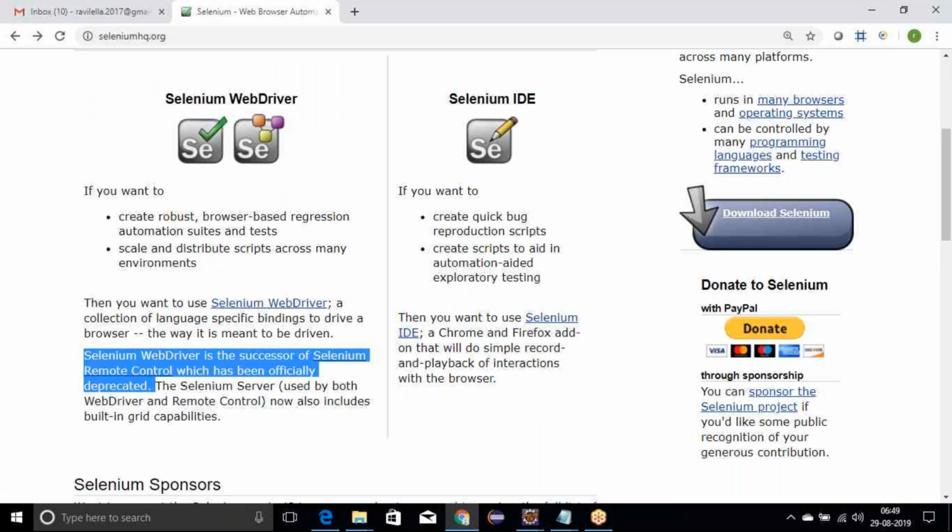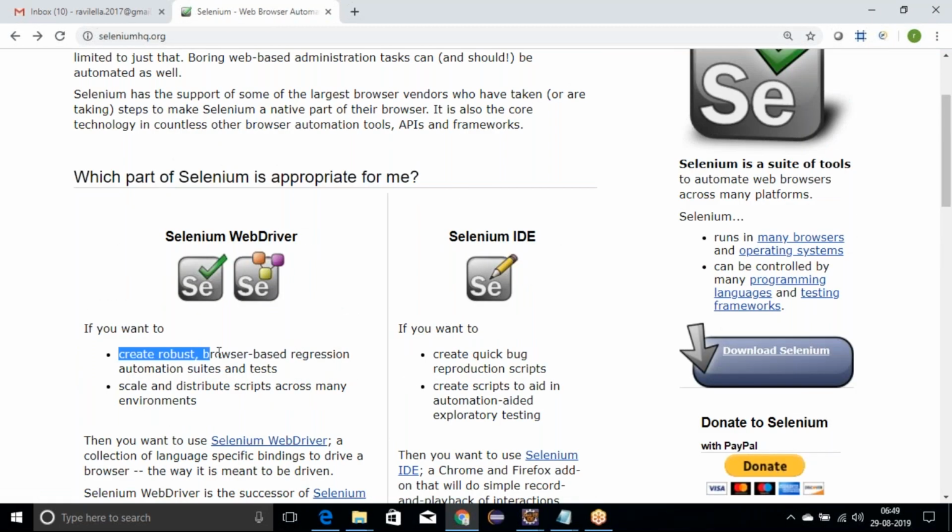What does WebDriver do? It creates robust browser-based regression automation suites and tests. Friends, once we use the IDE, it is not browser specific in recording those statements. With WebDriver, we are creating robust browser-based regression suites because the automation scripts we develop are supposed to be executed in various browsers. Got it? Yes. It creates robust browser-based regression automation suites and tests with the help of WebDriver.